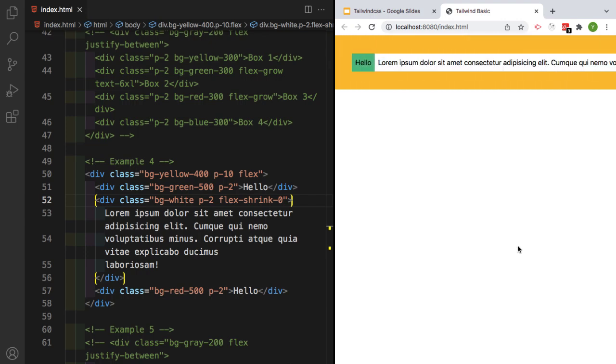So this is how we can use flex shrink 0, so it takes up all the space that is required by the content. You might be thinking, where are this flex grow and flex shrink used in the real world? Let's see this with an example. So let's remove this class flex shrink 0, and let me save this.